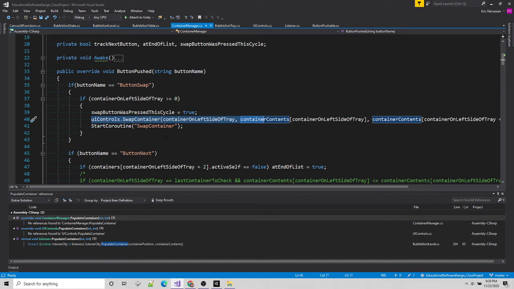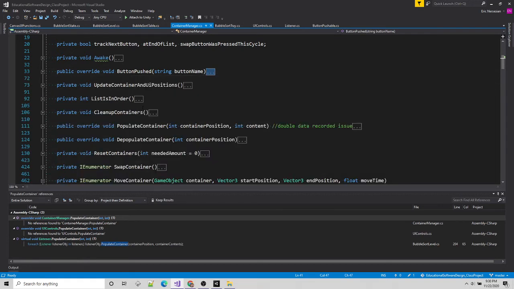So anyway, I'm not going to cover the UI controls in this video, so I'll skip what the container manager is telling the UI controls to do. But what I'm interested in is that we're calling the swap container coroutine. So this is another way you can say start coroutine, and you can pass in a string that's the name of the enumerator, the coroutine. This is if you don't need to pass in any input variables. You could just say call this method, but if you do need to pass in some input variables into the coroutine, that's why you see the other way I was doing it. So swap container.